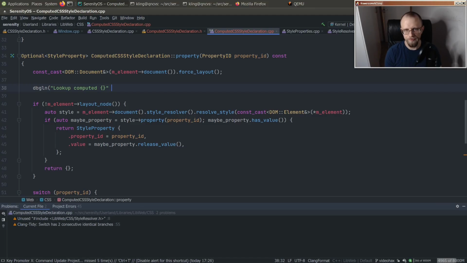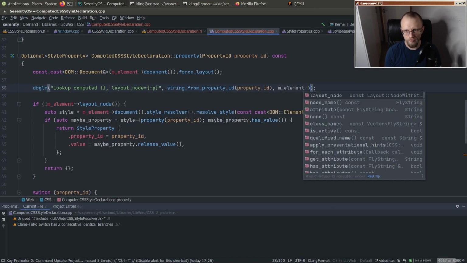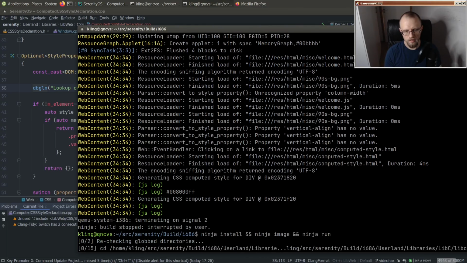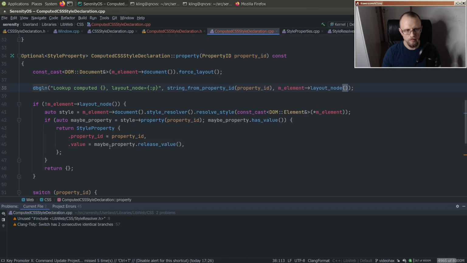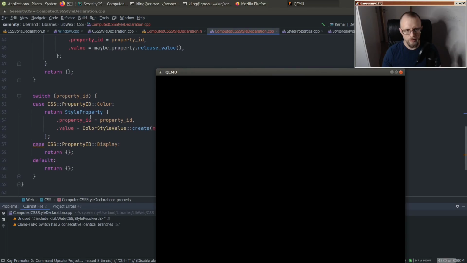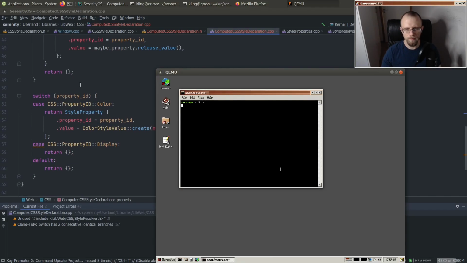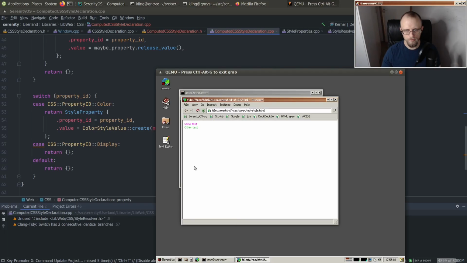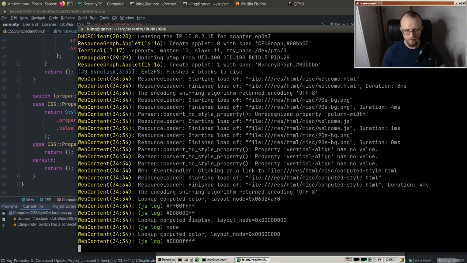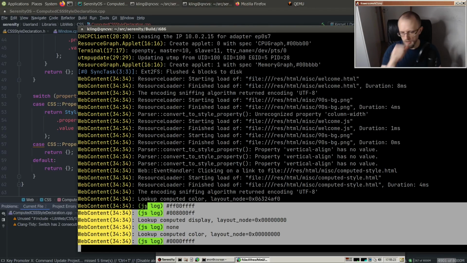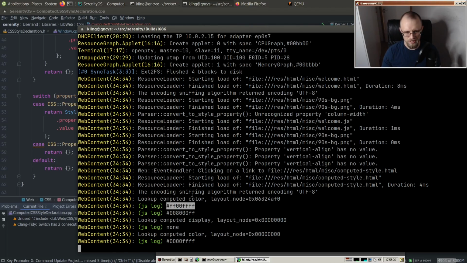Computed. Yeah, and then let's log our layout node. Okay, and that will tell us which path we're taking. Oh, well, now it's taking a much better path. So we actually get everything looking all right.